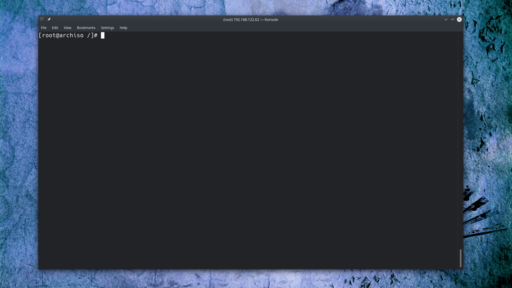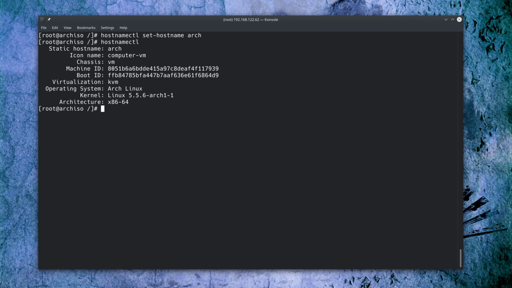Now we can set the hostname for the machine. So we'll type in hostnamectl set-hostname. And then you basically select the name of the machine. So in my case, I just want to call it Arch and hit enter. And we can confirm this by typing in hostnamectl and hit enter. You see the static hostname is Arch, so everything looks good. And I clean up the terminal.